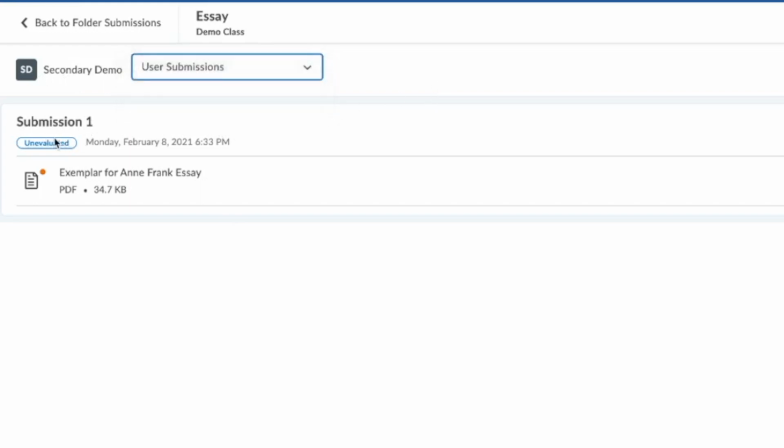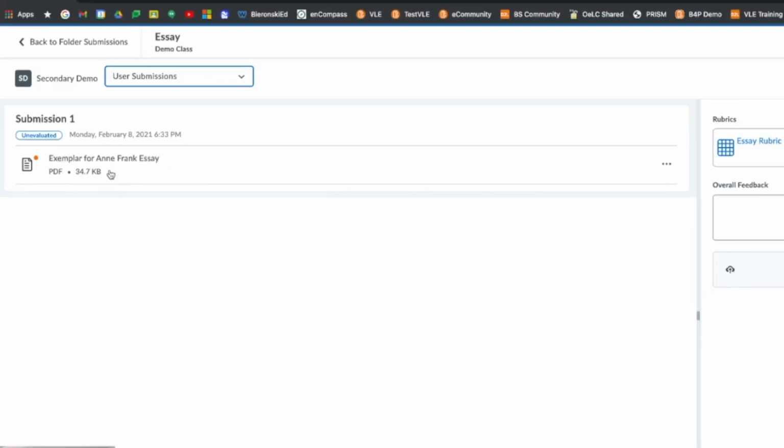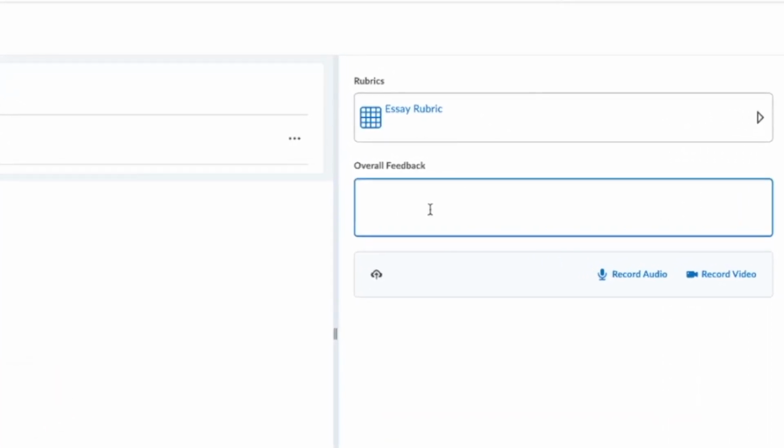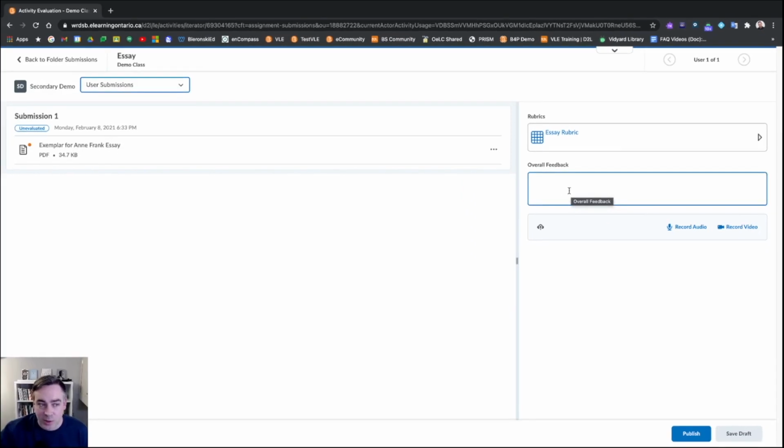I can see it's flagged as unevaluated right now. And there's this orange dot letting me know I have yet to view this. So I have not opened the student work yet. Here's my rubric and a space for my overall feedback for this student.